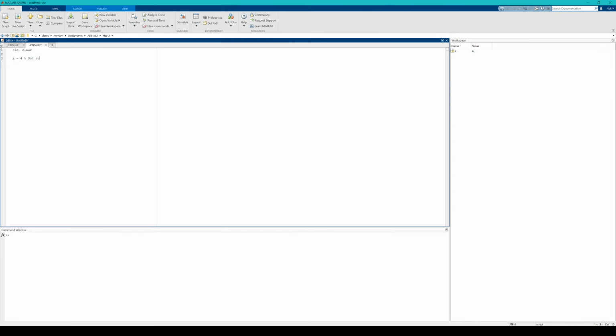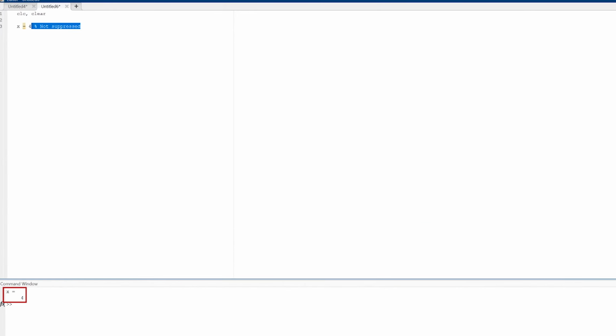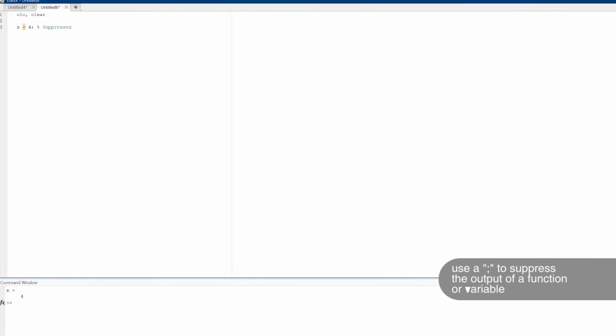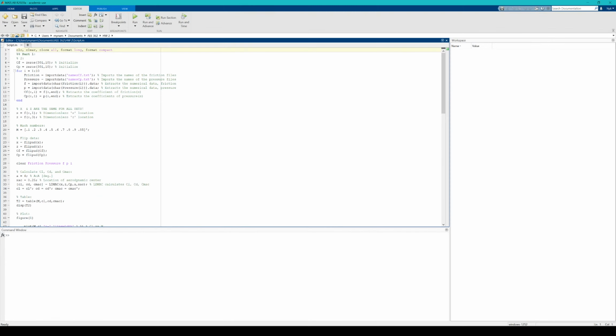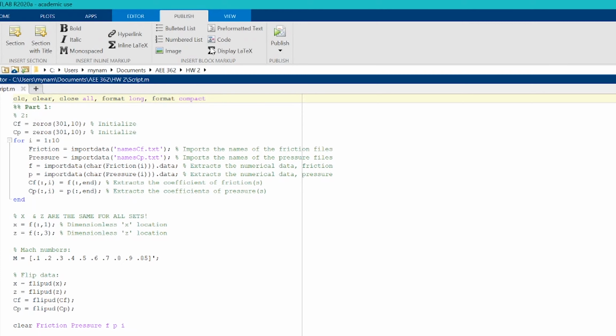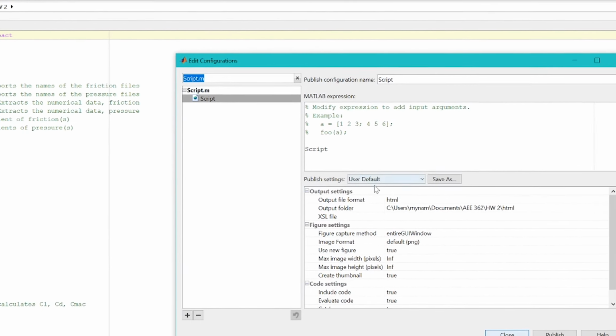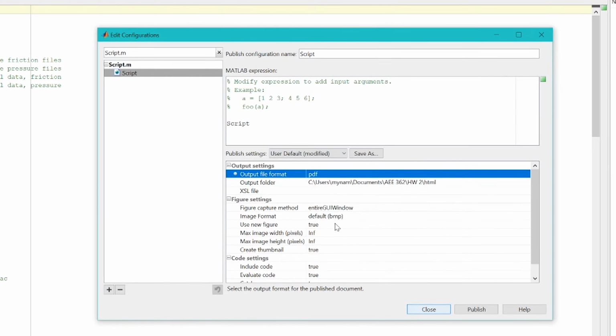Another important element in coding is suppressing your variables. Every time a calculation is made or a variable is stored, MATLAB wants to display it in the command window. To avoid them from being displayed every time, use a semicolon at the end of your statement to suppress that line. If you're required to publish your code for a submission, hit the Publish tab. From there, select the drop-down icon and select Edit Publishing Options. Choose your output file format, PDF works best. Choose your output folder and hit Publish.